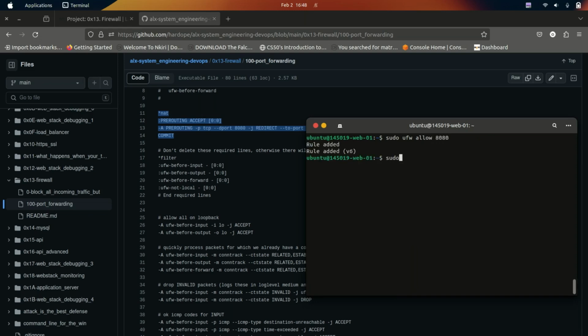Now, we should restart first because we've edited the configuration file. So sudo service ufw restart. Then sudo ufw enable. Yes, and now we are done.